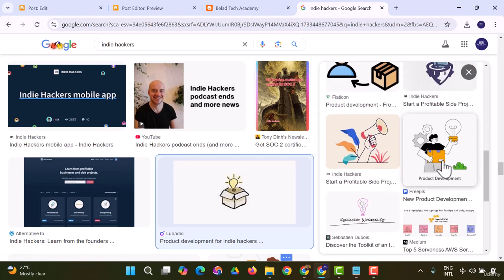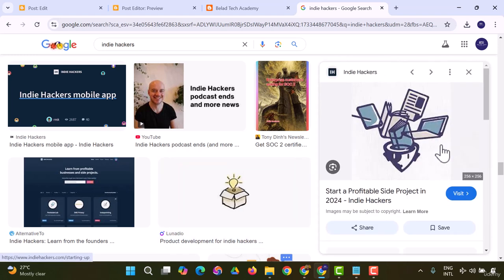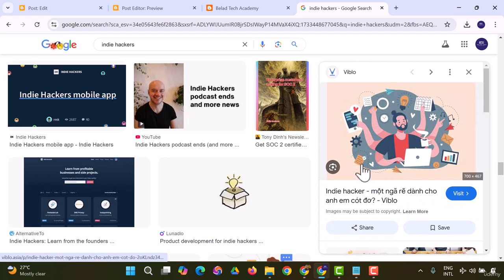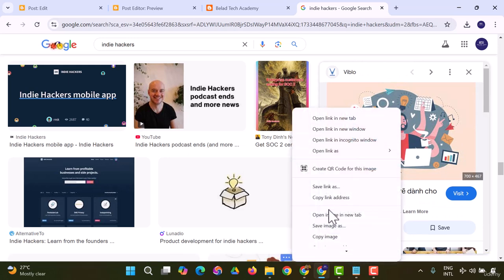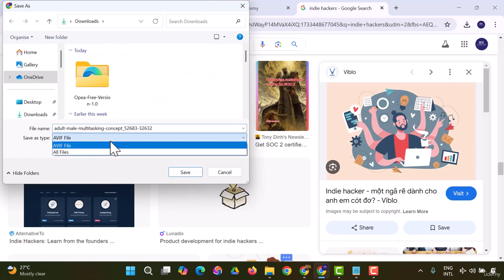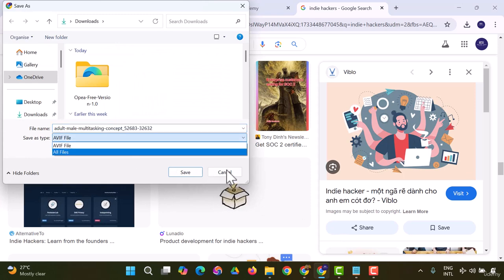So yes, we could use this, or we could choose something like this. So this is basic, of course. So all I have to do now is to choose this, or you choose something like this. So there are a lot of images you could choose from. So yes, let's choose this. I love this. So I'm going to save this image from Google. I'm going to save this, but I can only save it in AVIF file.